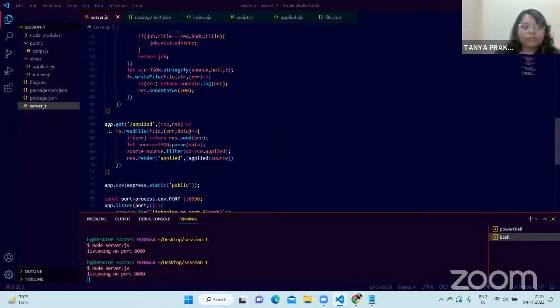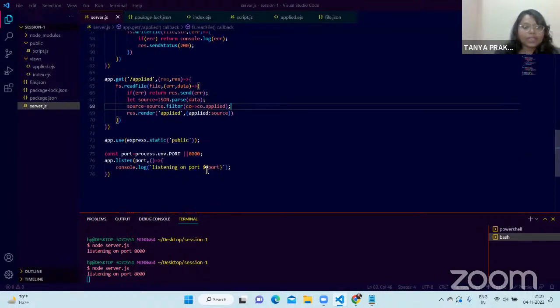Same thing. Now when you are rendering the second page, that is the applied page, you need to render all the companies that you have applied. So we are filtering according to the companies that you have applied, because when you apply to a particular company, it will make that applied colon true in the file system. So it will automatically filter out all the companies that you have applied, and it will render it on your page. Now this will run on port 8000.